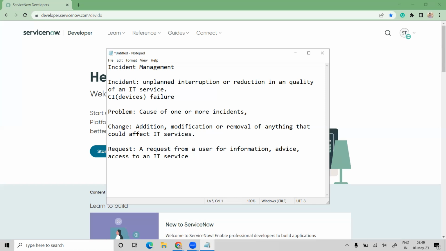Okay, so any disruptions or degradations happening in my normal service operation, then we are going to raise an incident. So let me give an example. There is one laptop which the organization has provided to me, as one asset which is called a laptop.